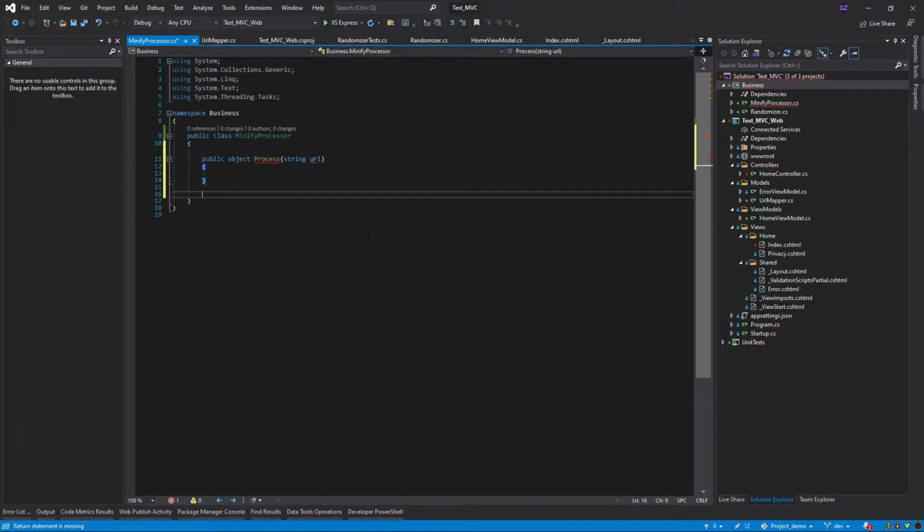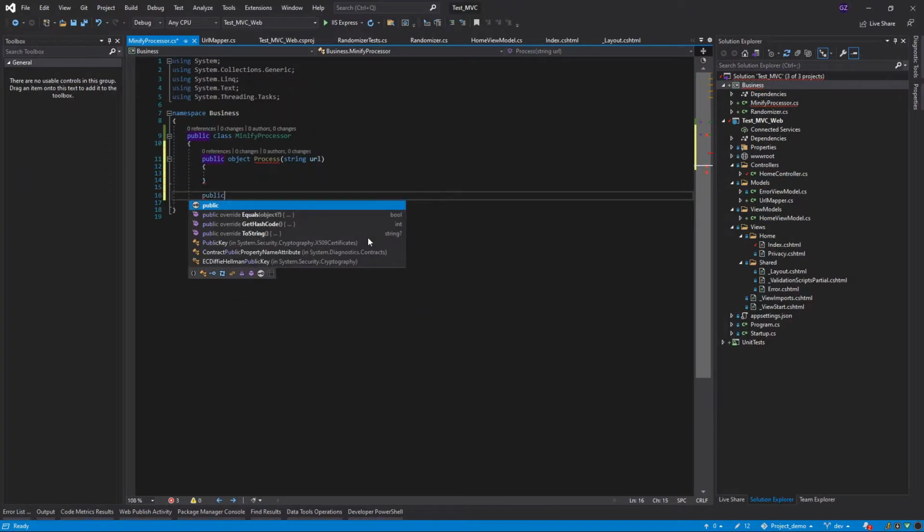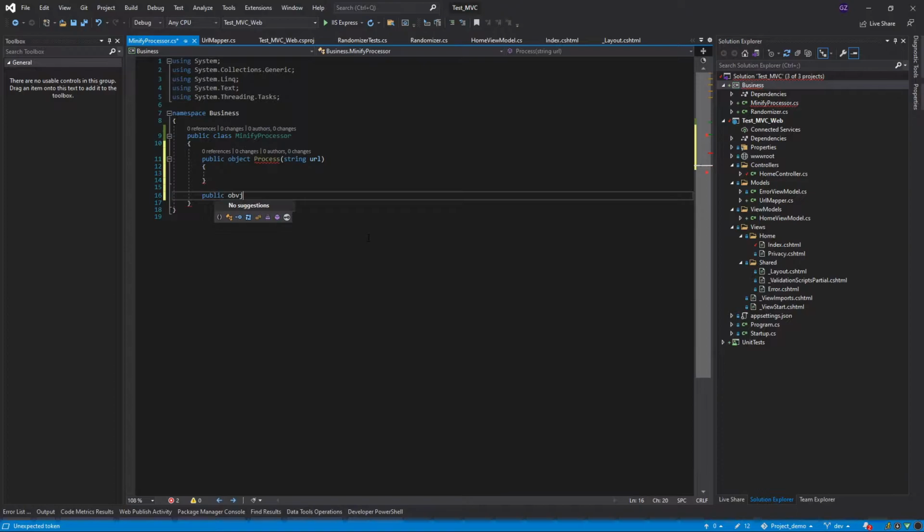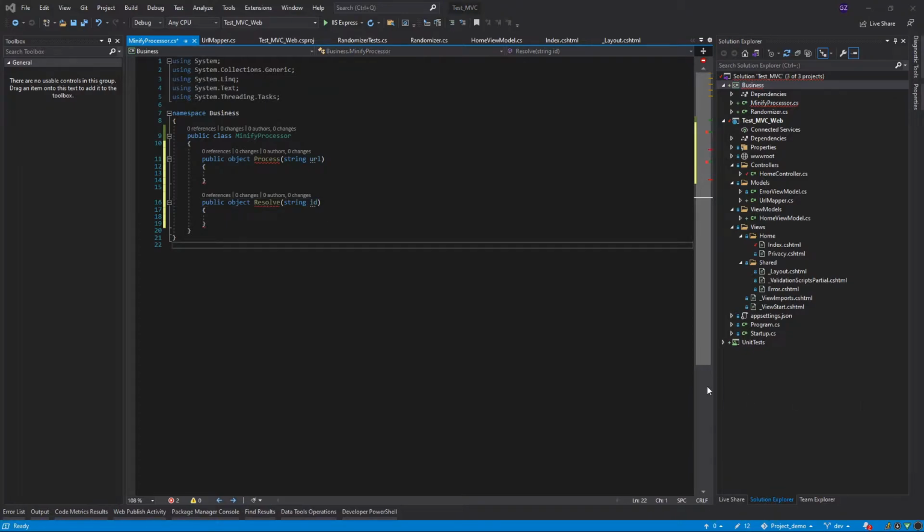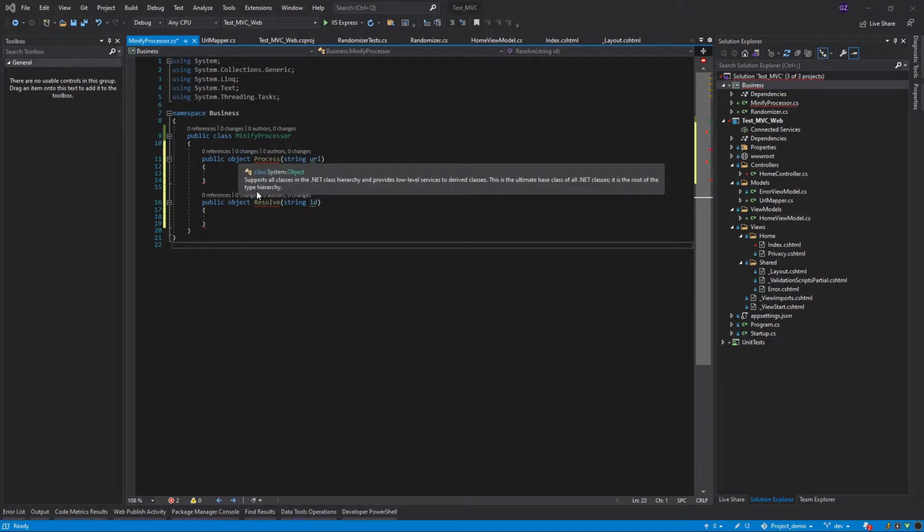And another one will again be set as public, and it's again going to be an object, and it's going to be resolve, and we can say string ID, something like this, because this is going to be this short code that we're using to essentially find the correct object inside a database. So the question now is, what kind of objects, what kind of models do we actually expect to be returned from the process and from the resolve methods?